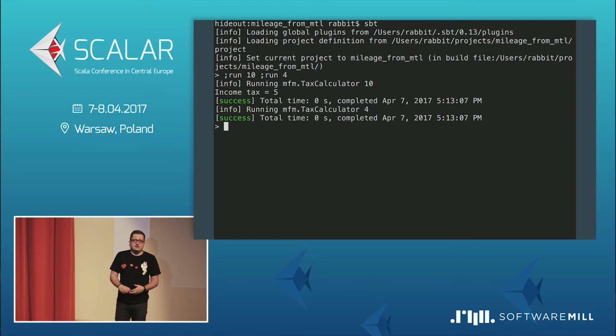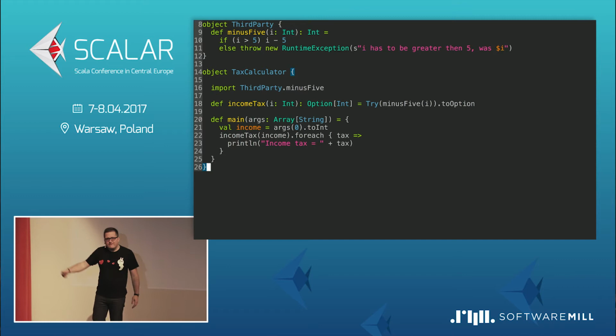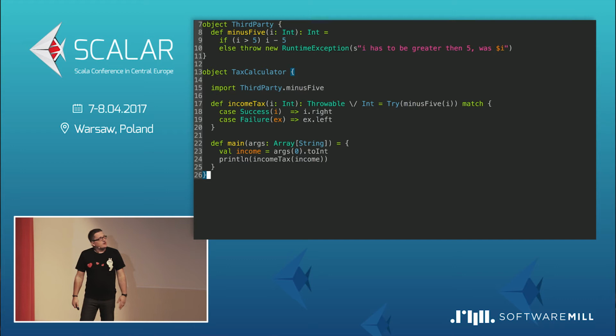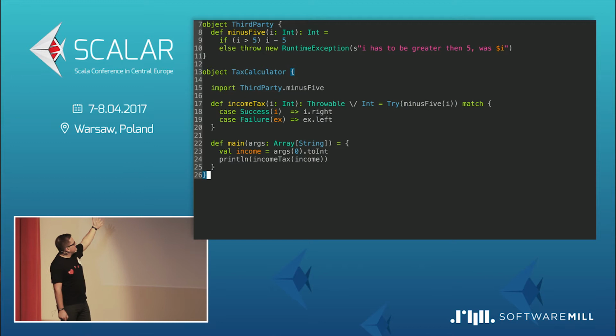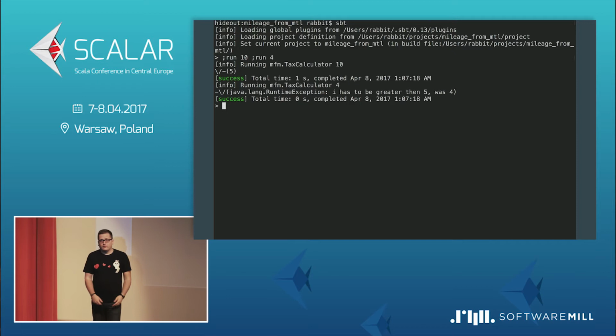Some of you might say, oh, this is all crap. You should just use Either type. Everybody is using Either type. This is the right approach. So what are you going to do? We could also say our income tax will either return an int on the right-hand side or will give us an error closed within a throwable class. And this will work as well. If we call it with 10, we get a right-hand side. If we call it with 4, we will get the left-hand side.